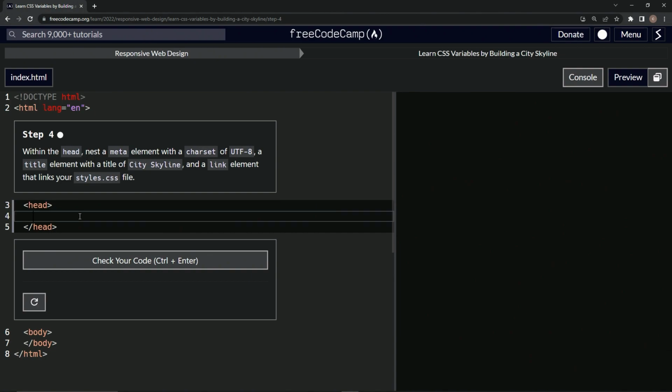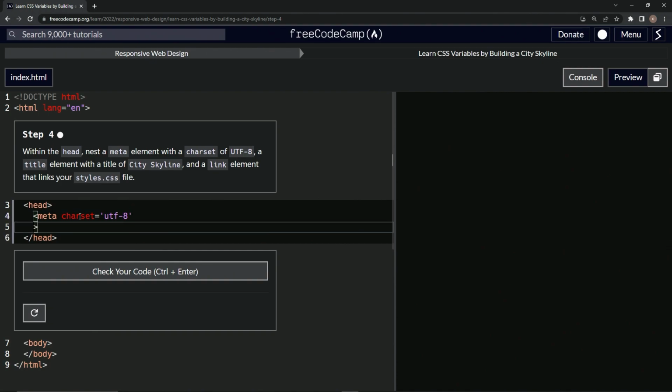All right. So within the head, we're going to do meta, and it's going to have charset equals UTF-8, like that. Then we'll do a title element, and it's going to have city skyline in there, right? So city skyline, like that. And then we're going to add a link element to link the styles.css file.